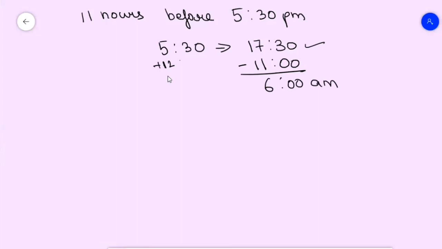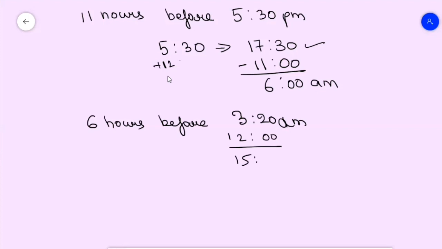So let me show you one more example. 6 hours before 3:20 AM. This also you can't subtract, right? So what I will do, I will add 12 to it. When I add 12 to this number, it becomes 15:20. Now you subtract 6 from here. What will be your answer? It will be 9:20, and the AM changes to PM. Clear? So whenever you can't subtract directly, you have to use this method.